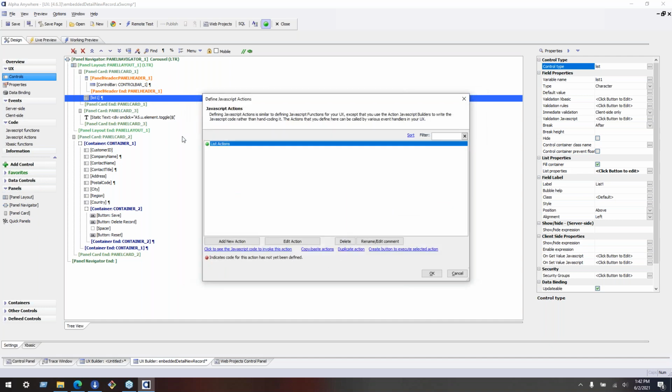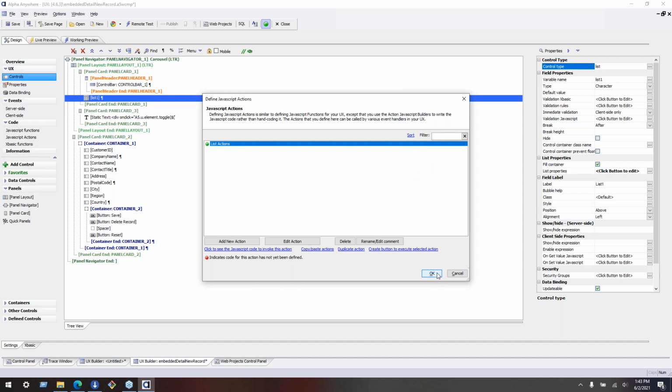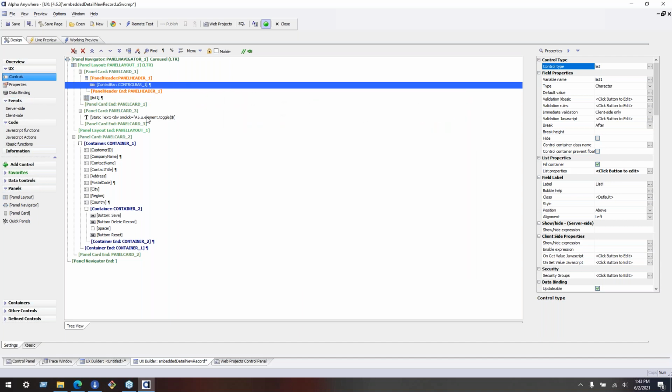Save it. And now I'm going to demo the other feature we added that I want to show you, which is create button to execute selected action. It's actually pretty cool. What this link does is generate the control code to add a button to your component that will trigger this action. When you click that link, you get this pop-up telling you we've created this control and put it on the clipboard for you to paste into your application. So you close this, click OK, and then come over here somewhere.